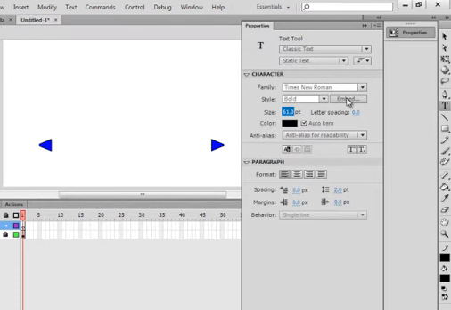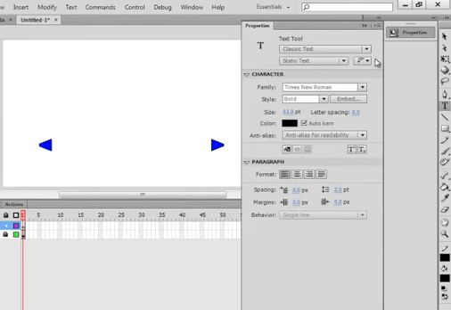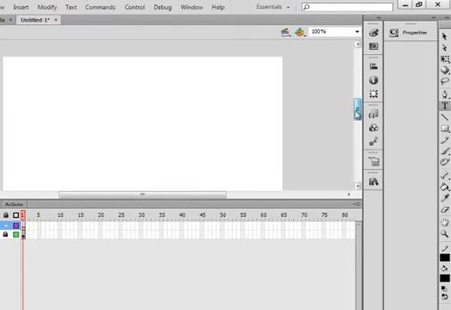This word embed, click that. Open this menu, click upper, lower, numerals, and punctuations. OK. And close that off. And right here, put a big number 1. There it is.